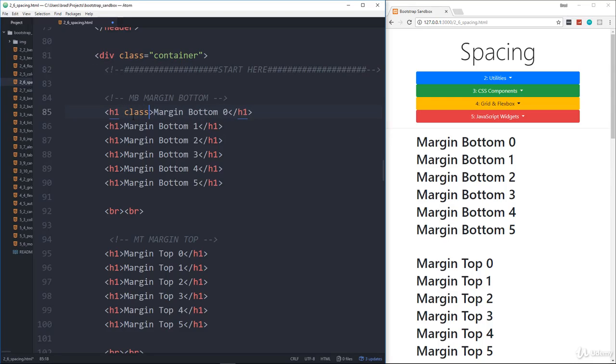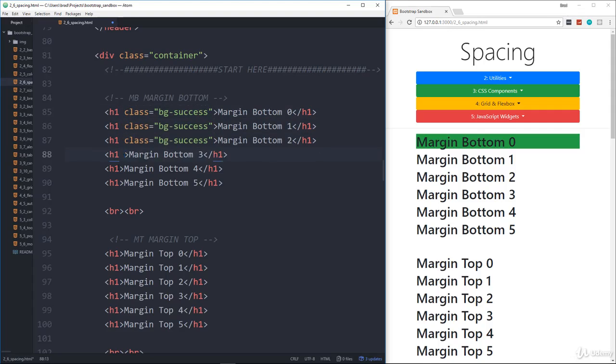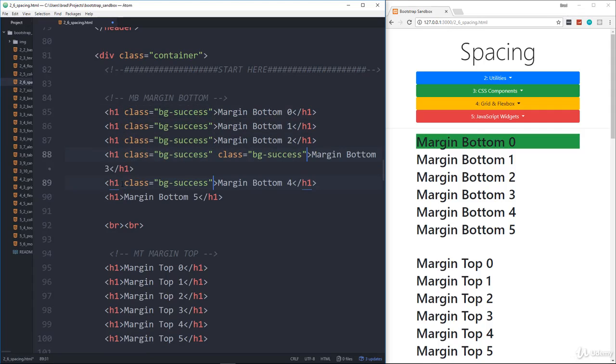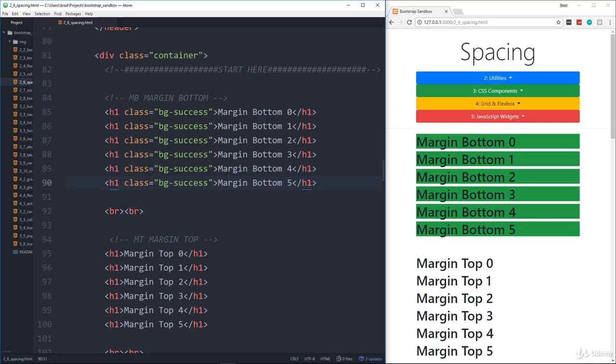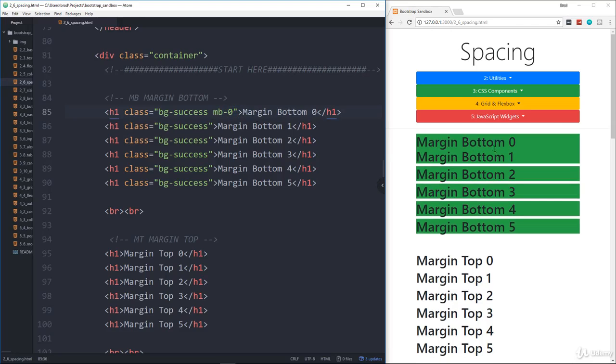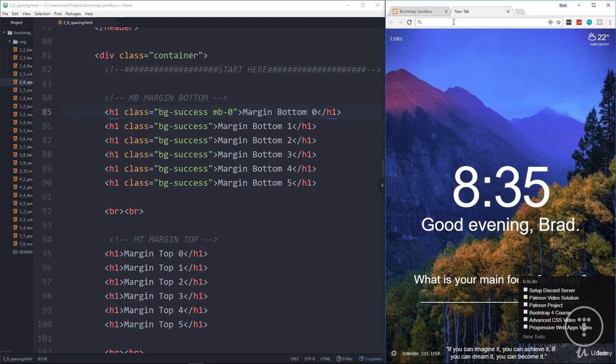Now I want to give these H1s here a class of BG success just so we can see the background, see the entire element. So let me just add this to all of these here. All right, and then this one here, we're going to give this a class of MB-0. So this MB0, if I save it, you'll see that it's going to make it so that there's no margin at the bottom. Now, I just want to take a look at the documentation real quick.